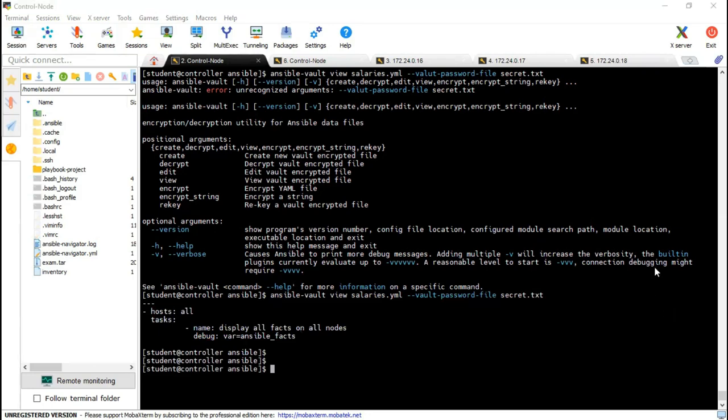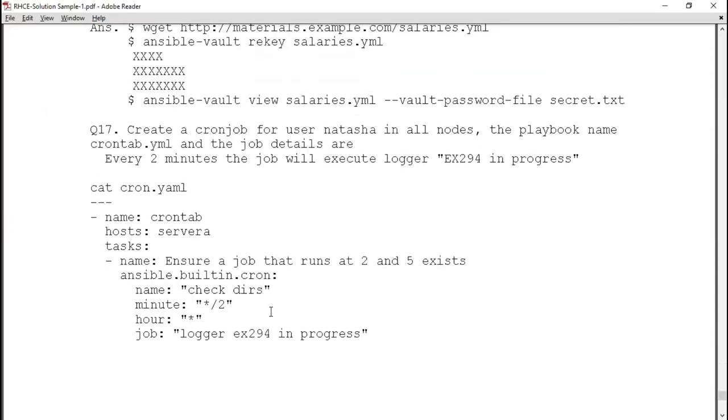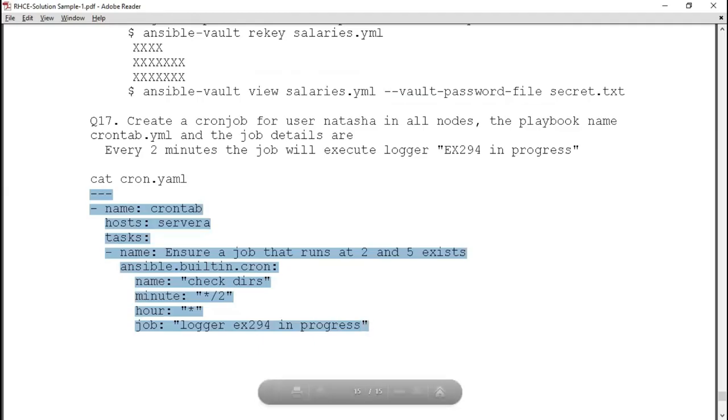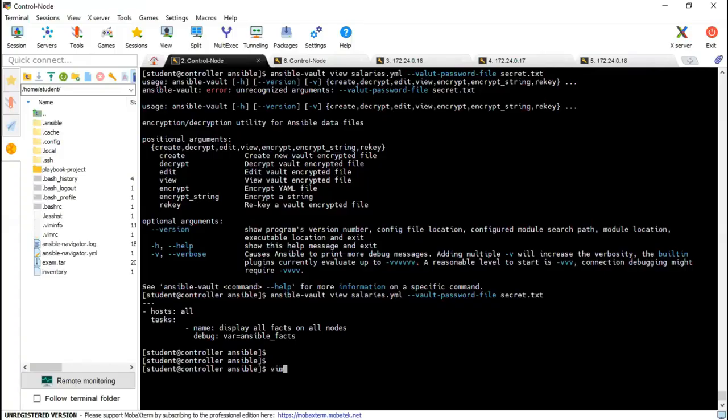Small questions these are. The last question is also very small. We need to create a cron job for user Natasha on all nodes, and the playbook name should be like this. It should execute every 2 minutes and execute this logger script. Let me copy this. We'll create cron.yml there.